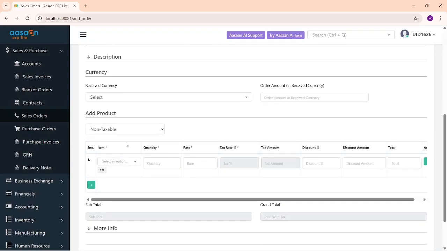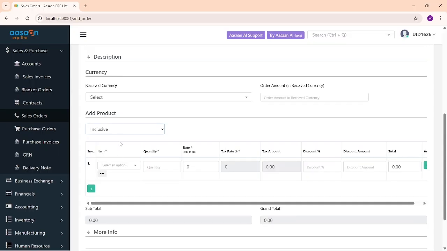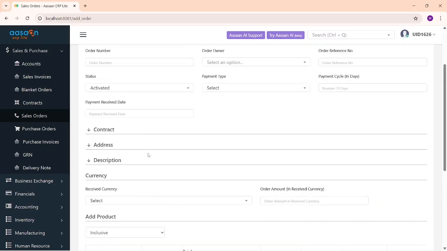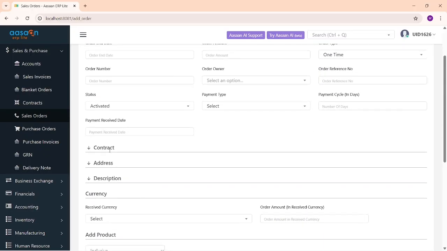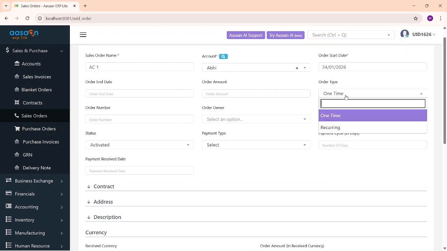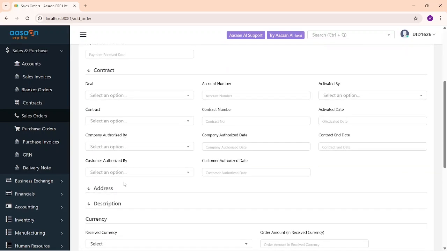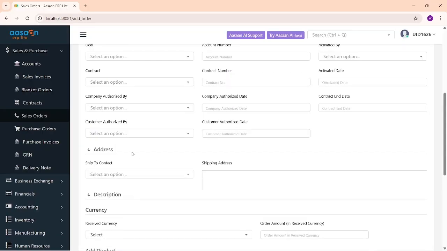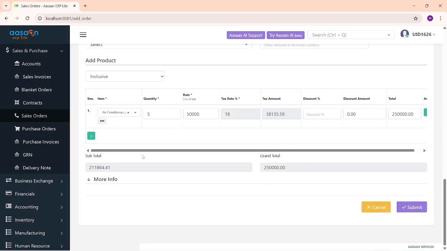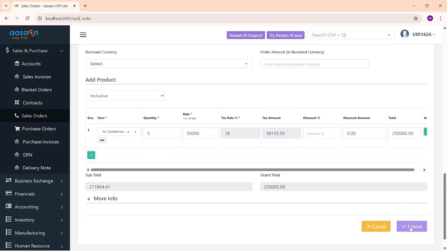If you just scroll down, you can select whether it will be taxable, not taxable, whatever they have ordered. Based on that, you will select the item, air conditioner, selling 5 quantity to them. So these are all the informations here. Then if you want to fill any other information, you can fill it. Payment cycle, order type, it's a one-time order, it's a recurring type order. If it's a contract, you can add other details here. Address, you can add billing, shipping address if you want to change anything. Otherwise, you can simply click on submit.